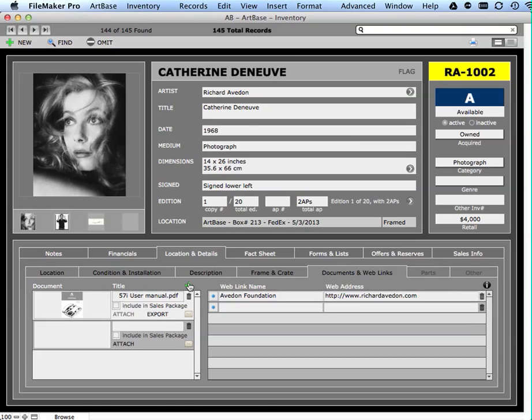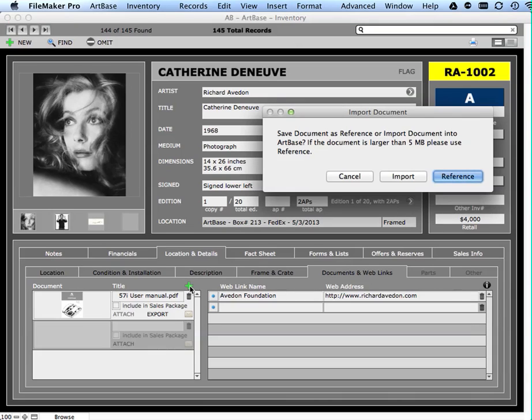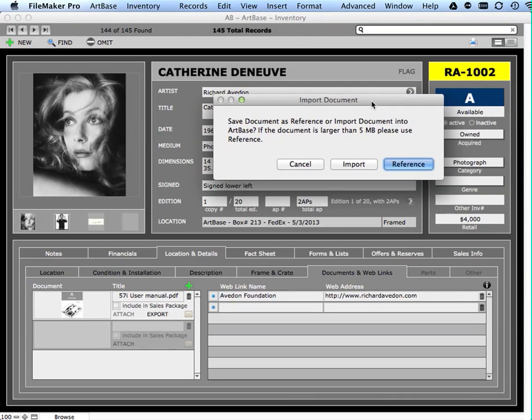To attach a document, you just hit the green button here. It will then ask you if you want to store it as a reference or import it into the file. So storing it as a reference is going to store the path to the original document. If you click import, it will actually import or embed that document into your database.